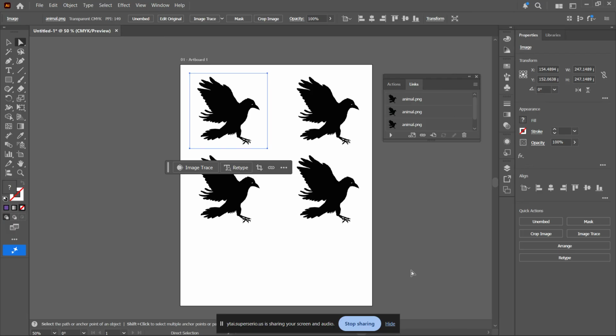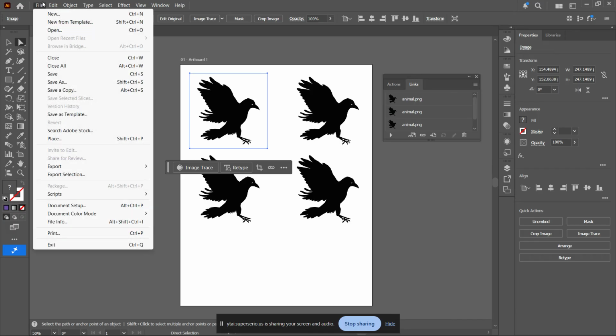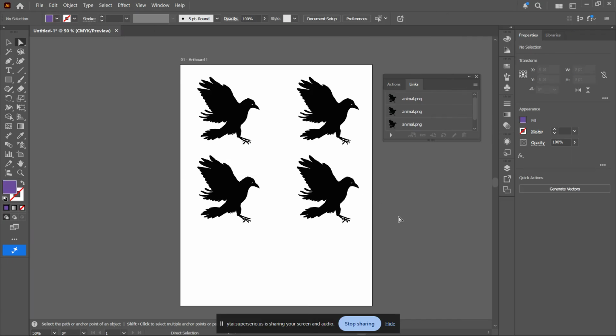To double-check that everything is embedded, simply look again at the Links panel. If there are no warning icons and no external file paths listed, your images are successfully embedded. Finally, save your document by going to File and clicking Save, or Save As if you want to keep a separate version. And that's it. That's how you embed all images in Illustrator using the Links panel. It's a simple process, but it makes a huge difference when sharing files or preparing them for print.